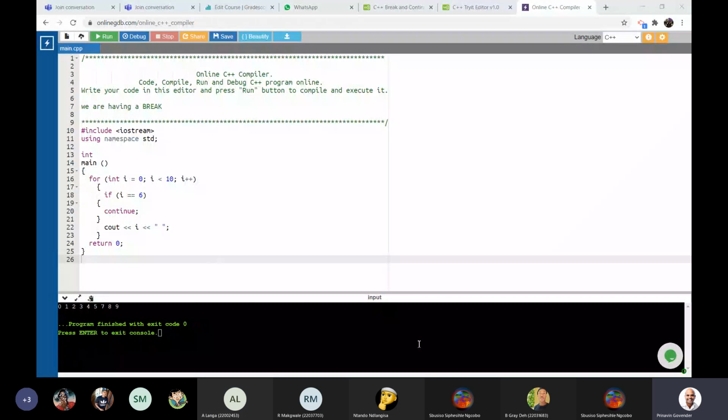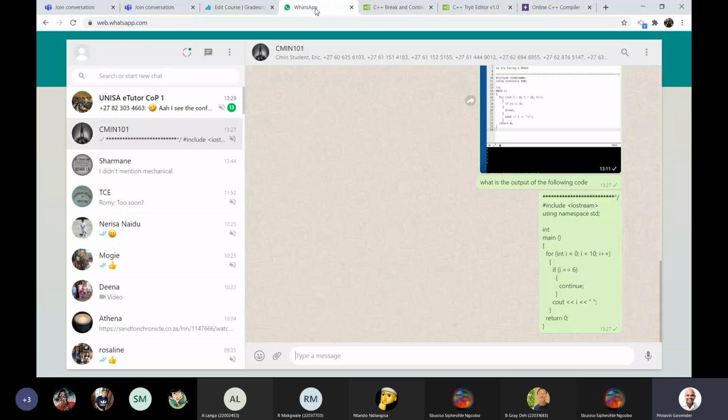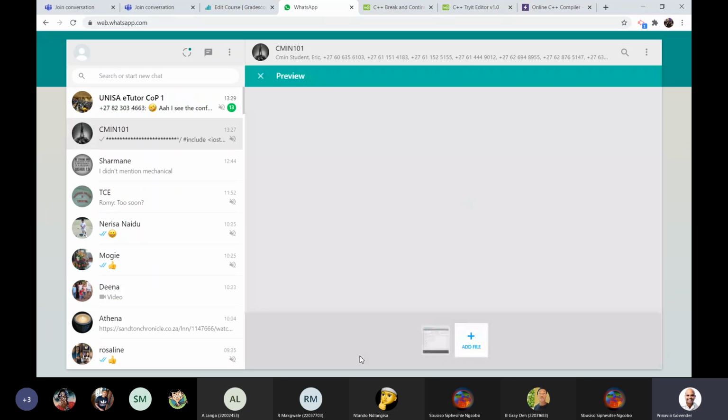Yeah. Right? So that's how you must do programming. You run the program, you see whether it works. Okay, I'm going to put the answer in the WhatsApp group for us.